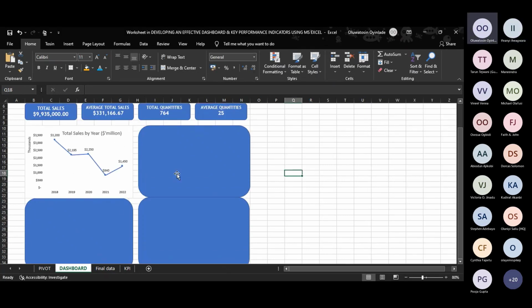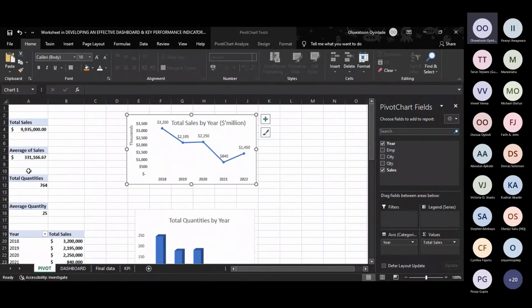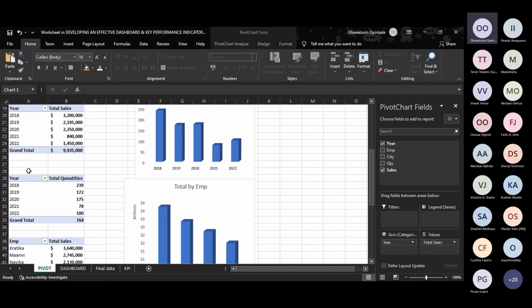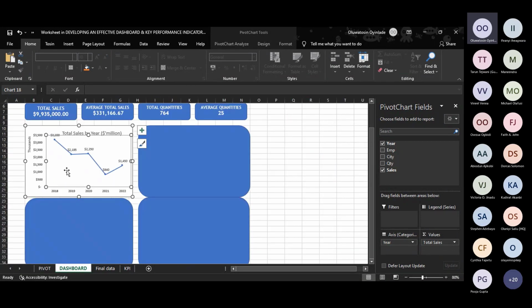So after creating these shapes that I want to import my visuals into, I just have to copy. For all of these, we are only going to do a copy paste. It is when we are doing the slicers that we will do a connection for it to interact with all of the figures, all of the visuals, the pivot table and everything. So for this it is just a copy paste from the source. That's what we are still doing here.